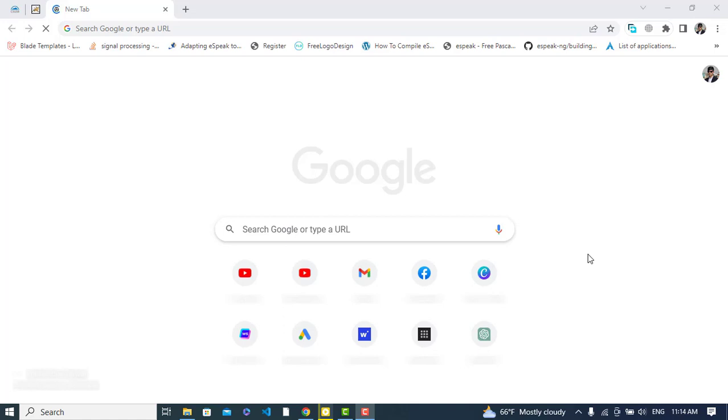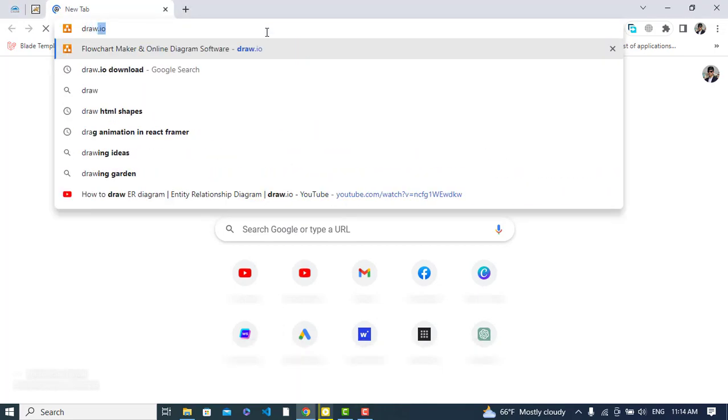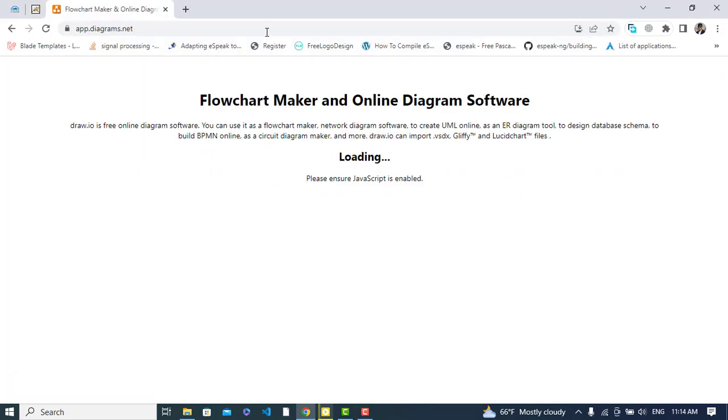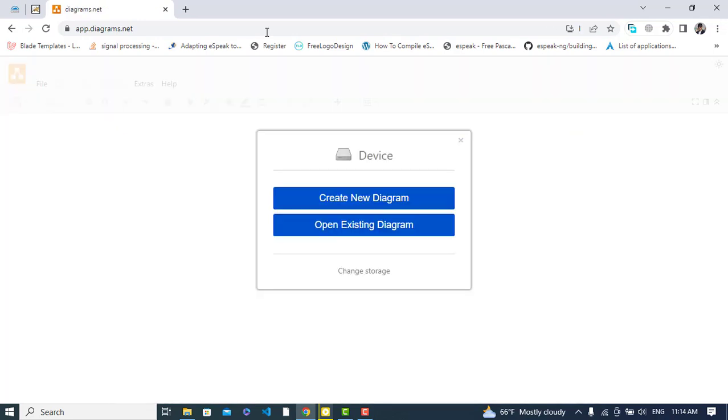Hi everyone, in this video we will create an ER diagram online using draw.io. To create that, first of all we will go to this website, diagrams.net. Okay, that has loaded, so it will give a message at first.